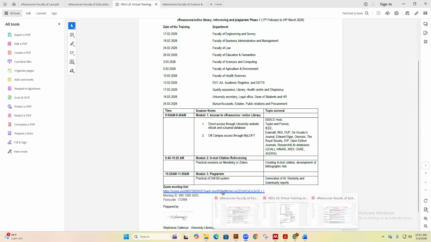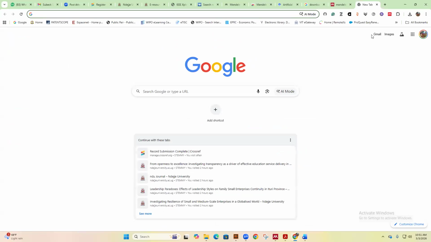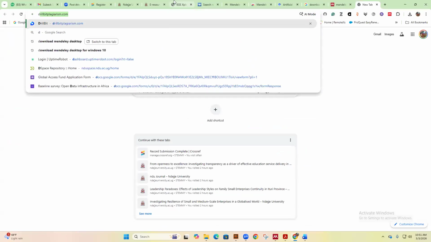Members, let us return and look at the last part. And now we are going to look at the plagiarism checker. As a university, the university has paid for Drillbit.